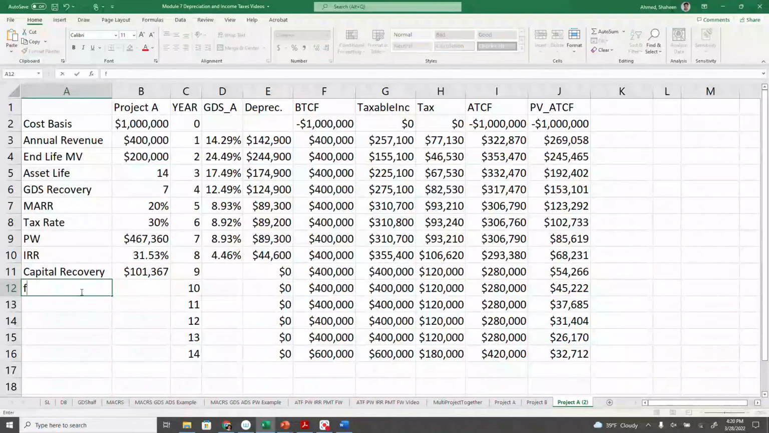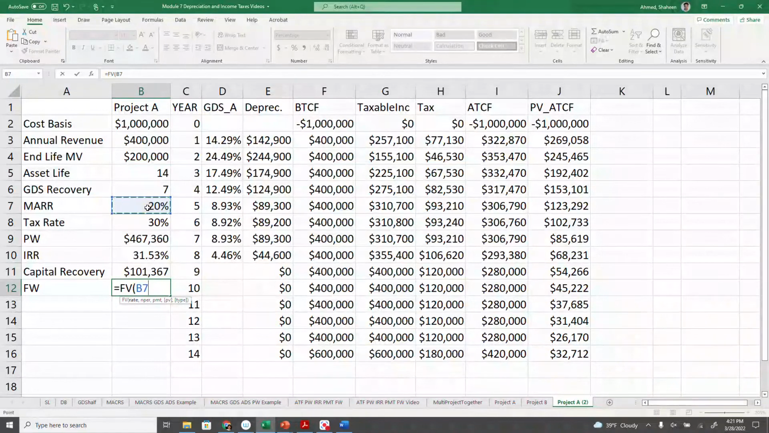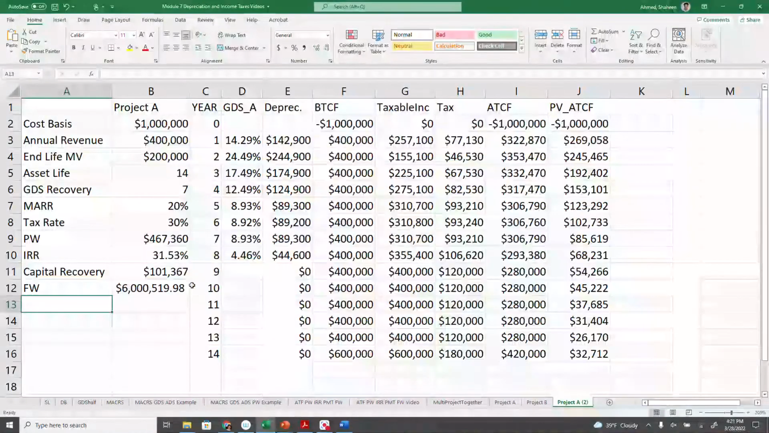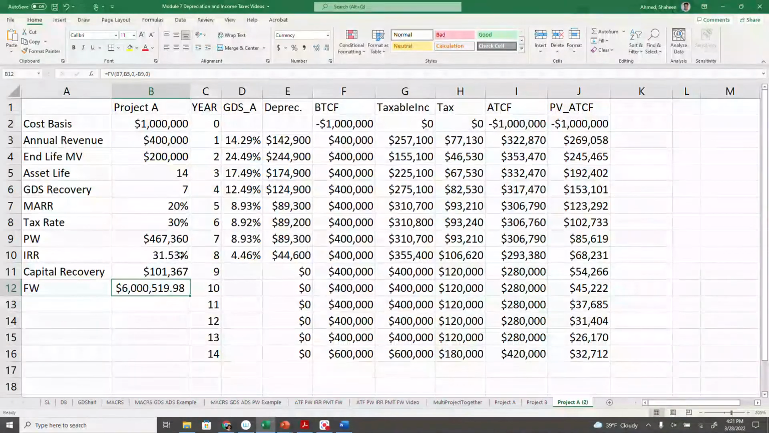And then if we are interested to calculate the future worth as well, we can do that. Simply type the FV function and then the same rate, for 14 years. For that present value, do not use both payment and the present value. Just use one of them. Also, again, I would like to use a negative sign so that we can keep the same sign. So that would be the future value of that project. So we have calculated everything for project A.